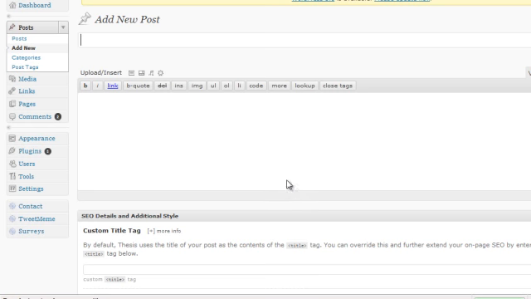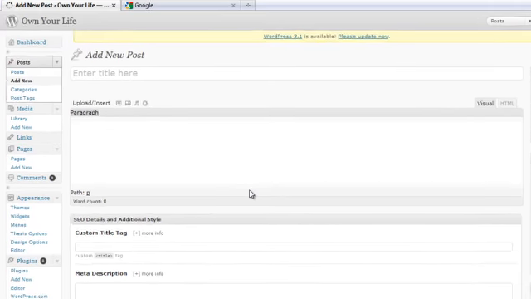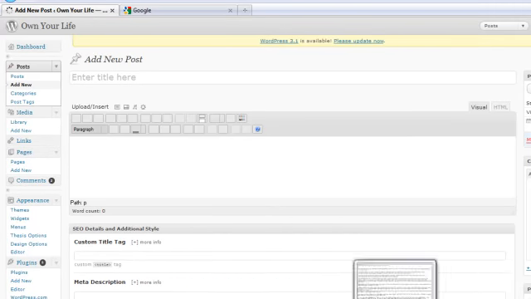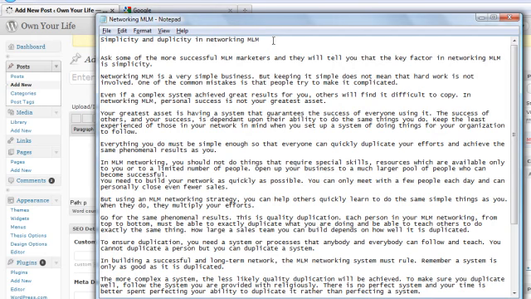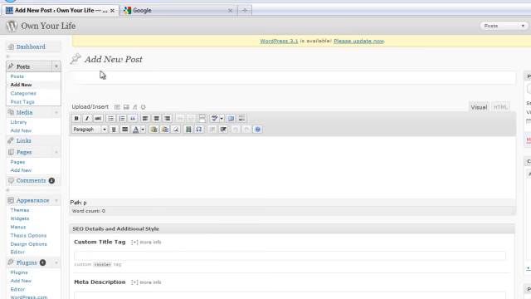This is just going to bring up a text editor. It's pretty standard. I already have an article ready to go, so I'm just going to open that up here. Simplicity and duplicity in network marketing. Cut it, paste the title in.